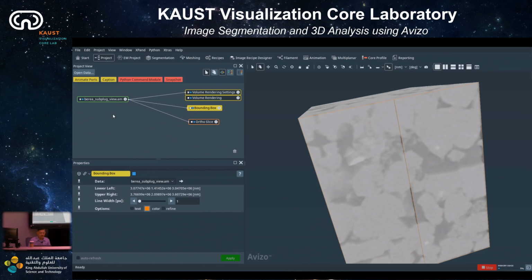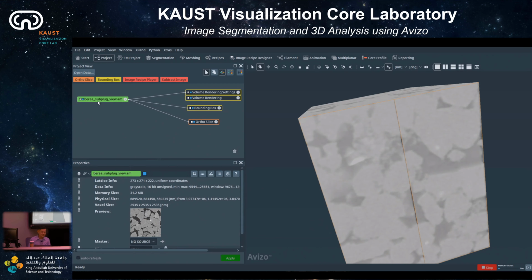Okay. And another easy way to attach any module to the dataset: for example, you click on the body subplug, and you can see a list of the previously used modules that are available here. So you can select again the second bounding box, click, and again auto slice.